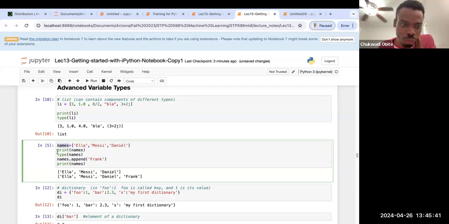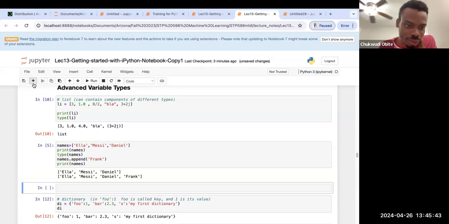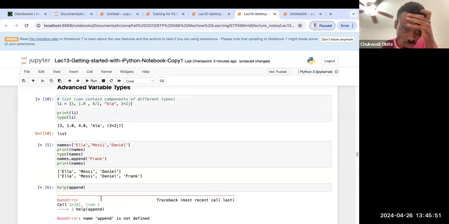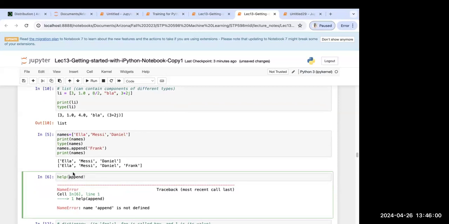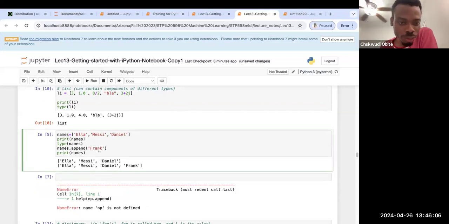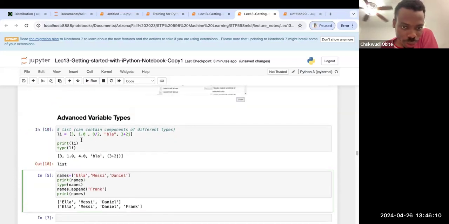If you want to learn about the append function, let me see if we can use help. Okay, it doesn't work. Let's go back. We will use the append function to add a new variable. So we are done with list.